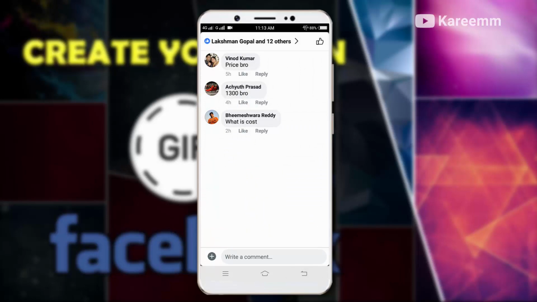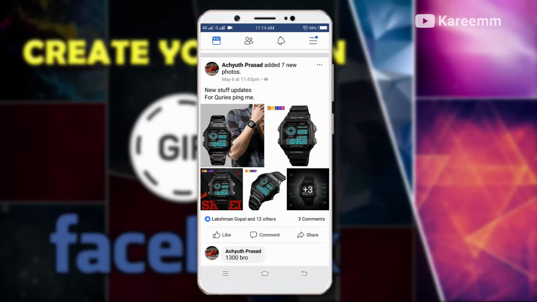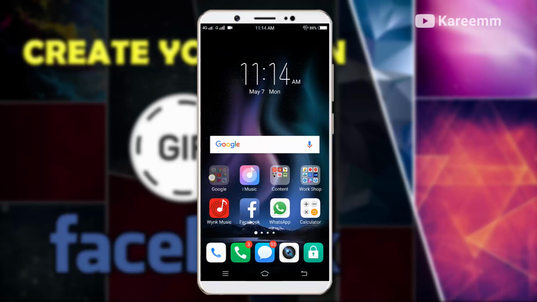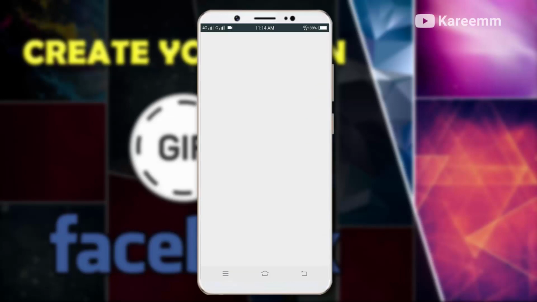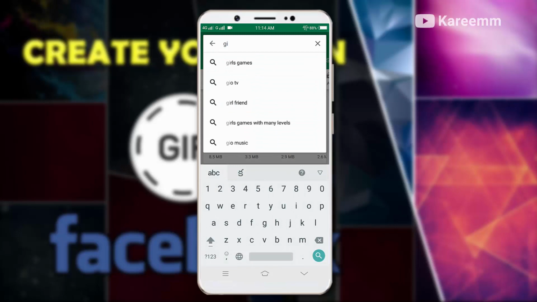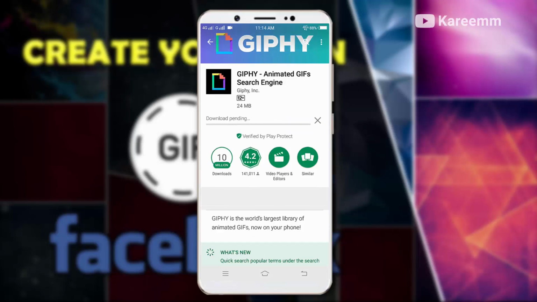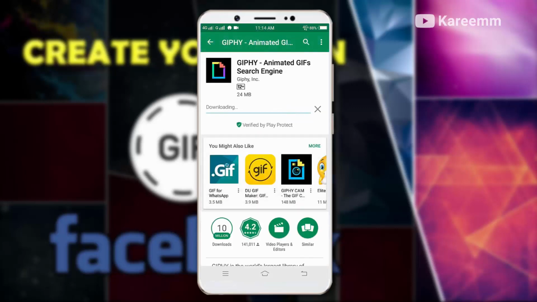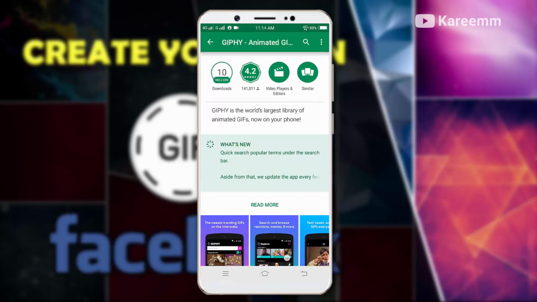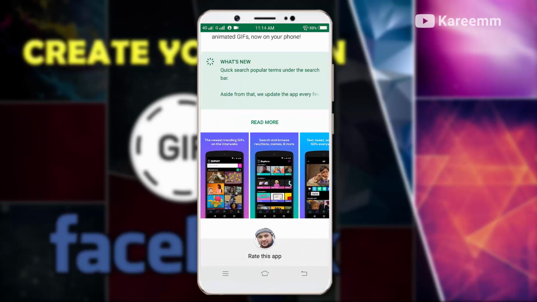Let me create a new GIF file to submit as a comment. Go to the Play Store and search for Giphy. Install this app. The app is 24 MB and you can see 10 million downloads over here, and the rating of this app is 4.2.